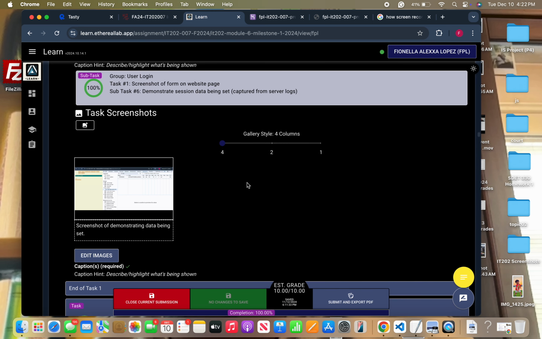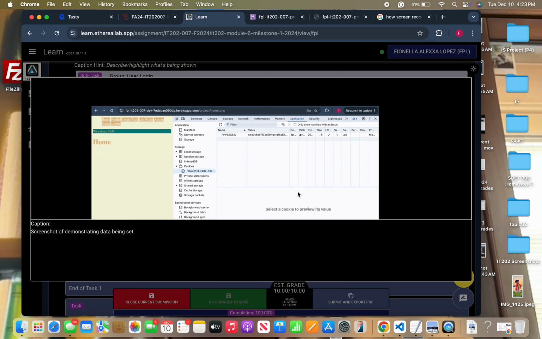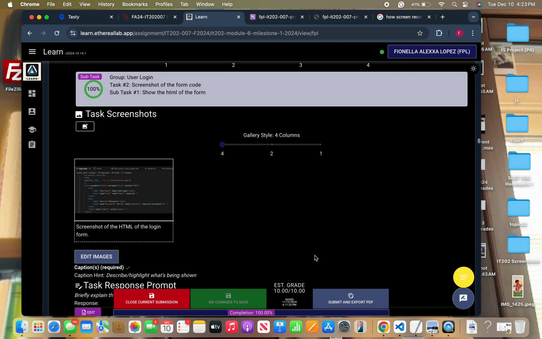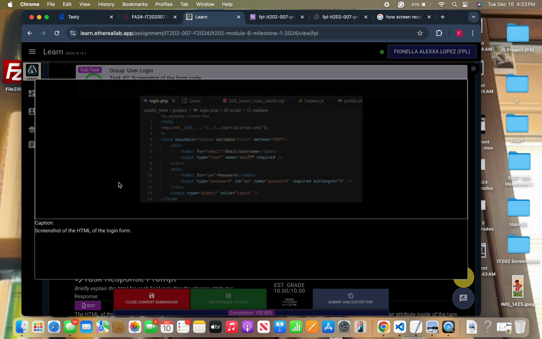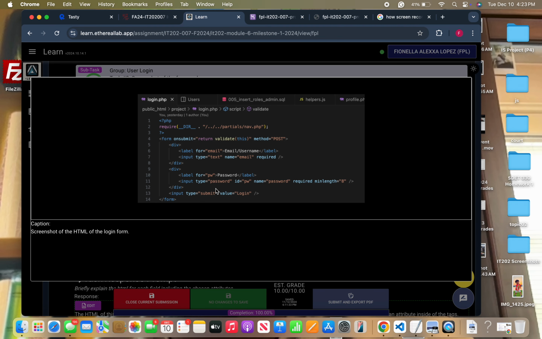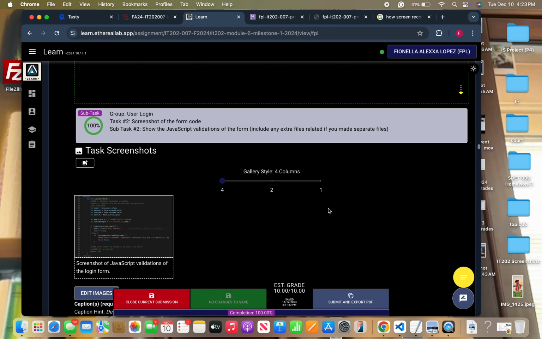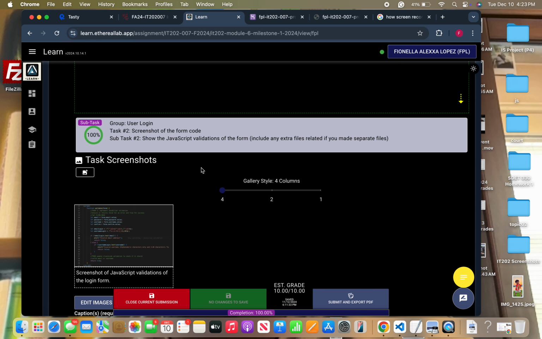And then this screenshot is showing the session data being set. So right here, it's being set right here. This is the HTML of the form right here. Very simple and straight to the point, because you want the form to be as simple as it possibly can and making sure that it makes sense. And this is the explanation of it, the HTML registration form.